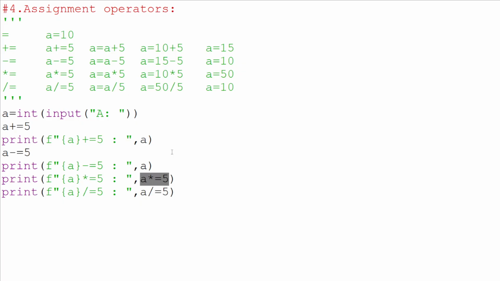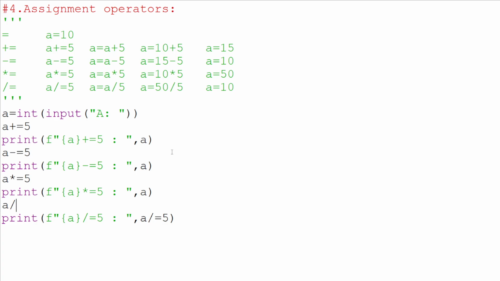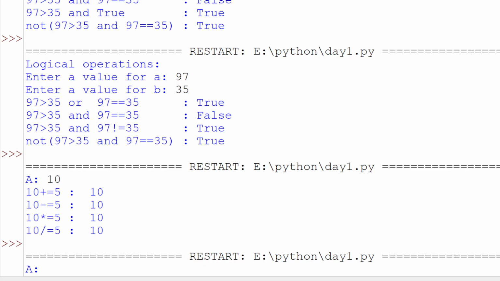Now the multiplication, control plus a, star equal to 5. I mean a multiply equal to 5. Now a star. Now a divide equal to 5. Now everything is okay. Sorry. Now you can see everything will run correctly.